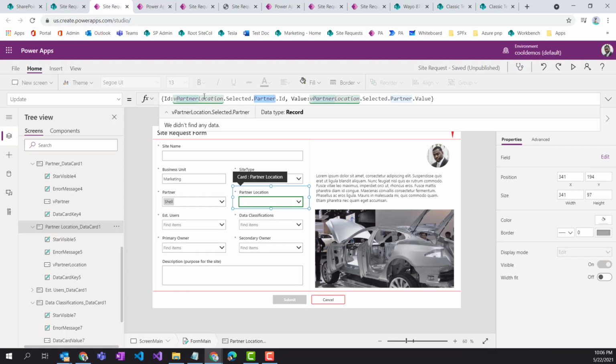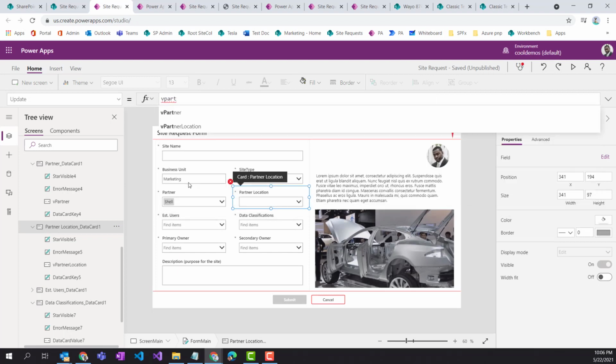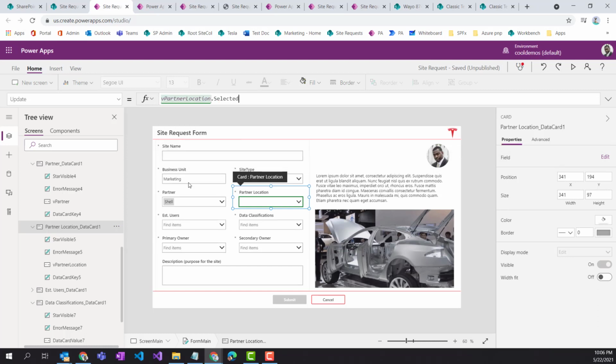Okay, so basically we have to go into the partner column off of that location list, which was, every column in the location is going to be returned. We just need to focus on the partner column, and then from there extract out the ID and value. Well, since this partner property has a subproperty of ID and value, and we're setting up an explicit object with ID and value, we can actually simplify this statement. We can simplify this statement by just doing vPartnerLocation dot selected, which is the entire row, and then just say just the partner column.